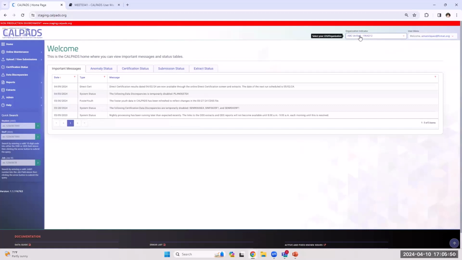What you'll need is the student's SSID. You can come over to the left-hand side navigation tree. You'll see there's a quick search. Under here, there's a student SSID search bar. Go ahead and paste the SSID on this search bar and click on the green arrow.